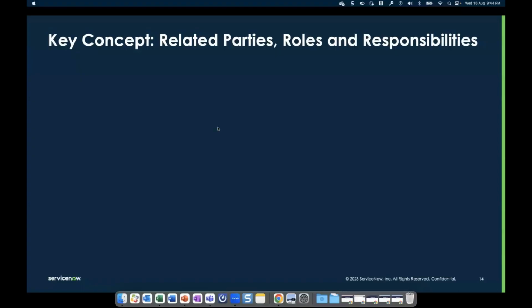All right. Greetings to all, and thank you, Krupa, for setting the context and the need for related parties. Building further, let's try to first understand the key elements that make up and contribute to customer access management, which are related parties, roles, and responsibilities.